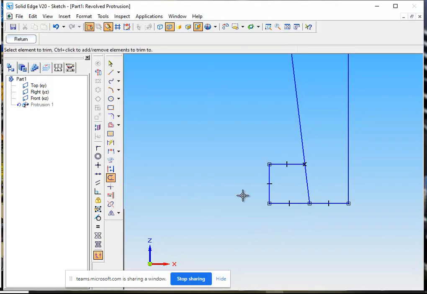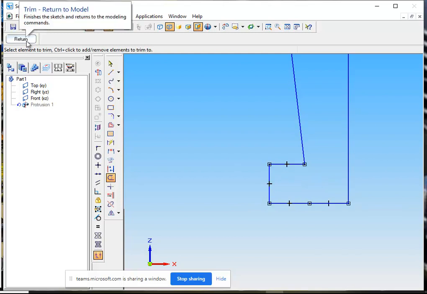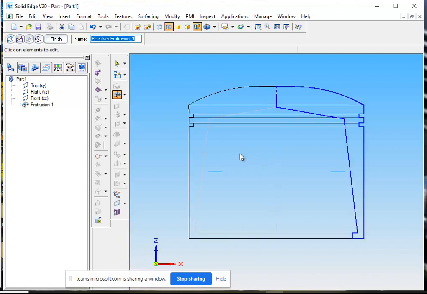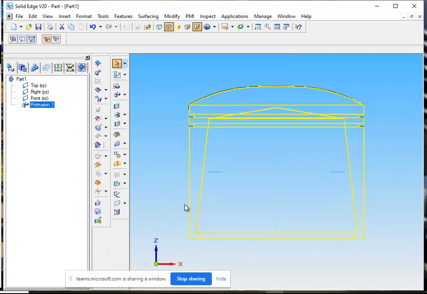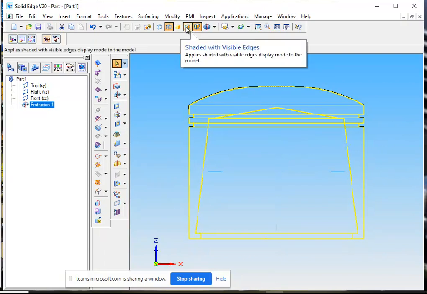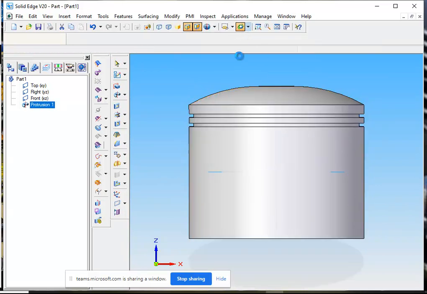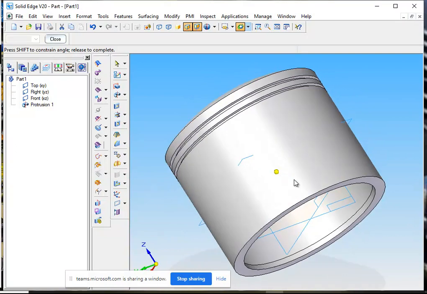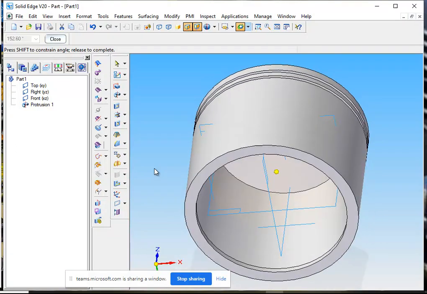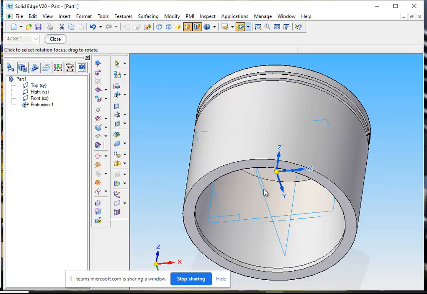After the trim command, I will remove this portion of the line. Now I have added an edge at the bottom of the skirt of the piston so that the strength of the skirt of the piston can improve. Now we return, finish. Now we can see the shaded with visible edges view. Here we can see that there is an edge at the bottom of the skirt of the piston for the reinforcement of the edge of the skirt.